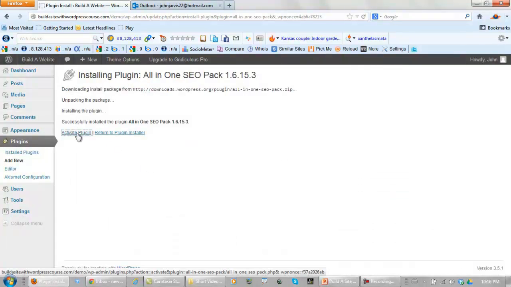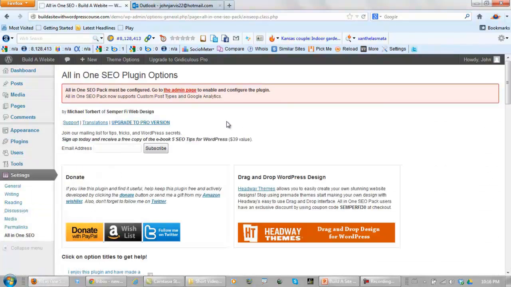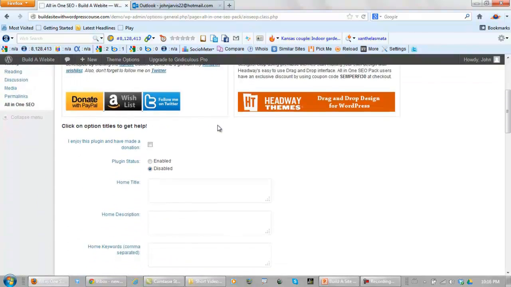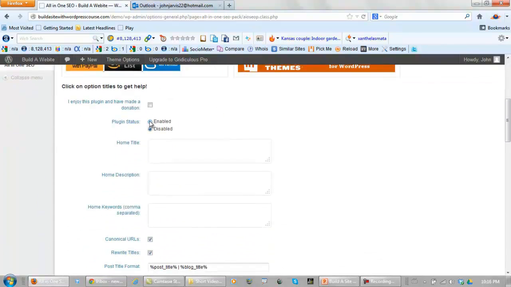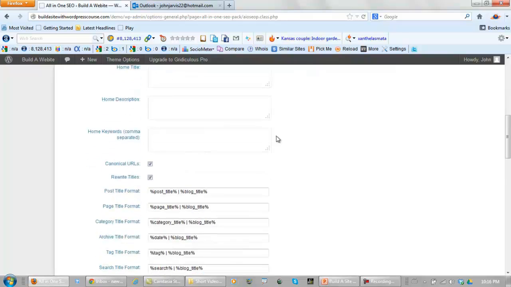Now let's activate it, and let's go to the admin page. You want to make sure that this is enabled, and your home title and your home description, we're actually going to get into this in a later video.